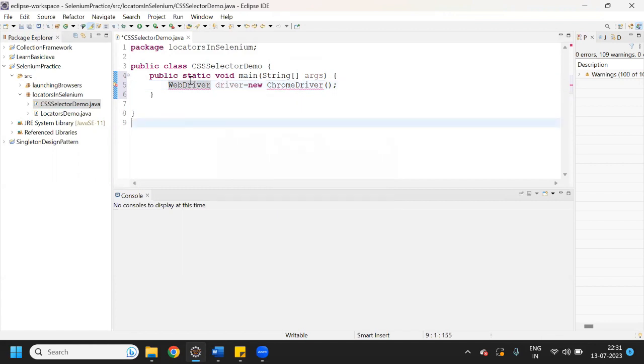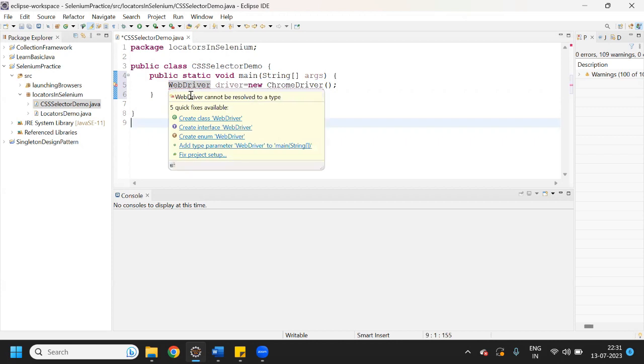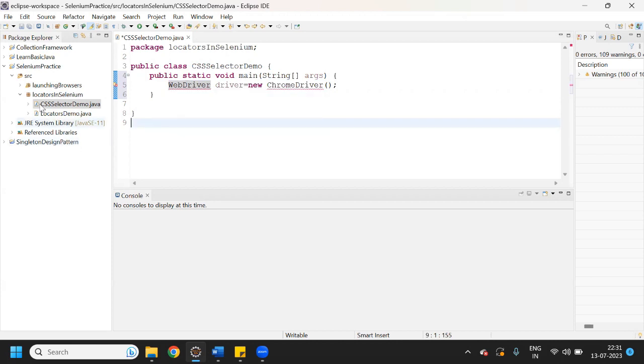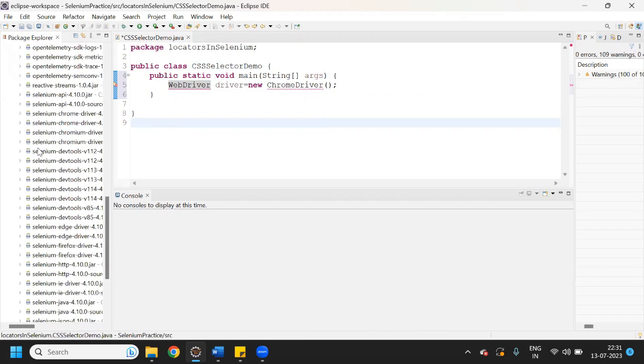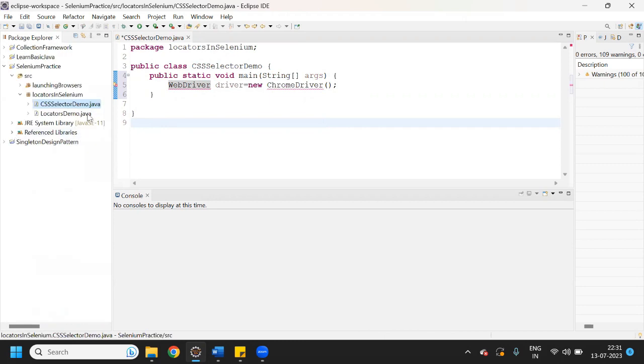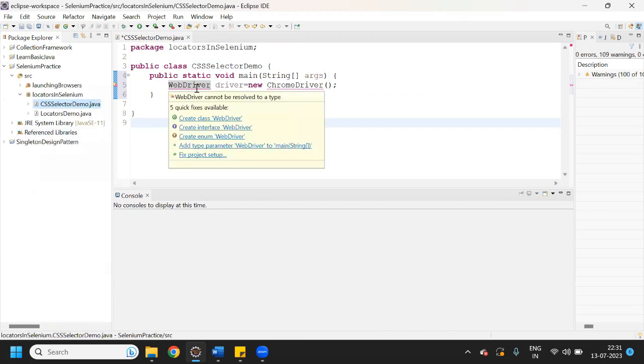See, so in my laptop, I'm not sure why, but I'm not able to import. I'm not getting the import option, as I already have imported all the libraries of Selenium. See here, reference library. It means Selenium libraries I have added here, but still I'm not able to hover over. After hovering, I'm not getting to import it.